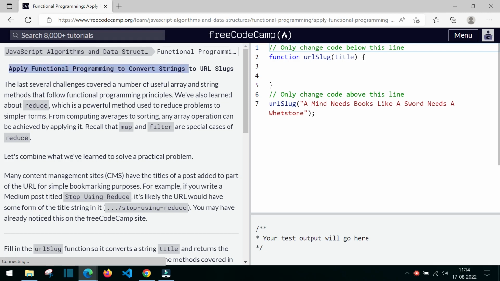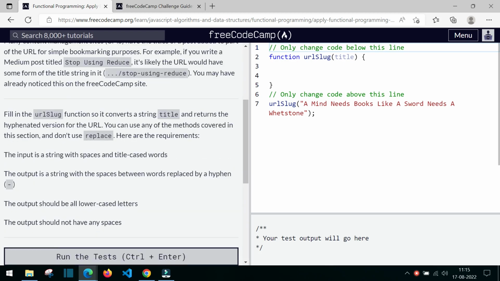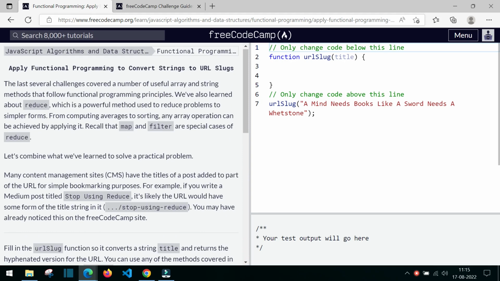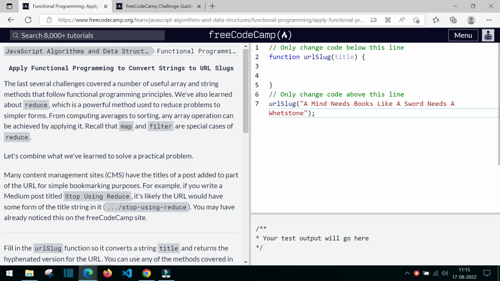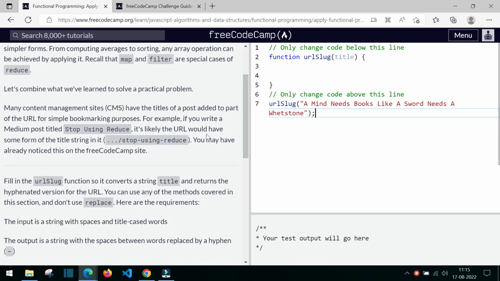Now apply functional programming to convert strings to URL slugs. So what is meant by URL slugs? You can see here, this is a URL, and the words are not separated with spaces. They are separated with hyphens. From here to here you can see all these are separated with hyphens and not spaces.